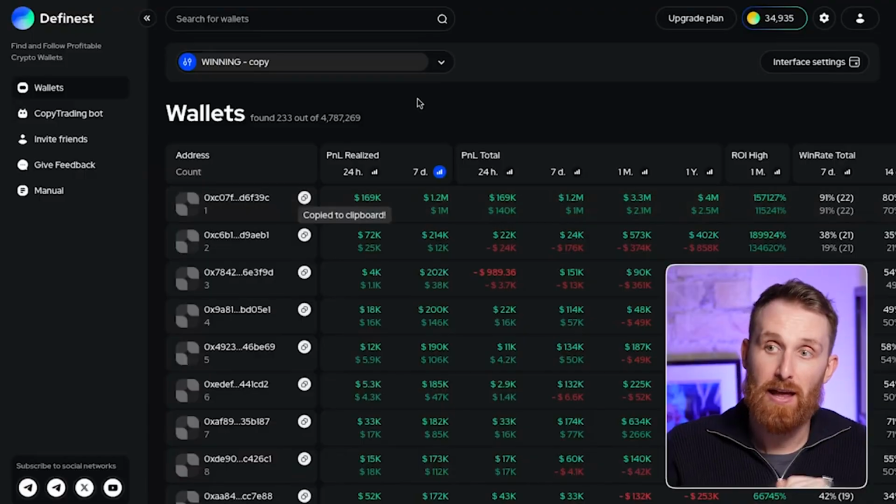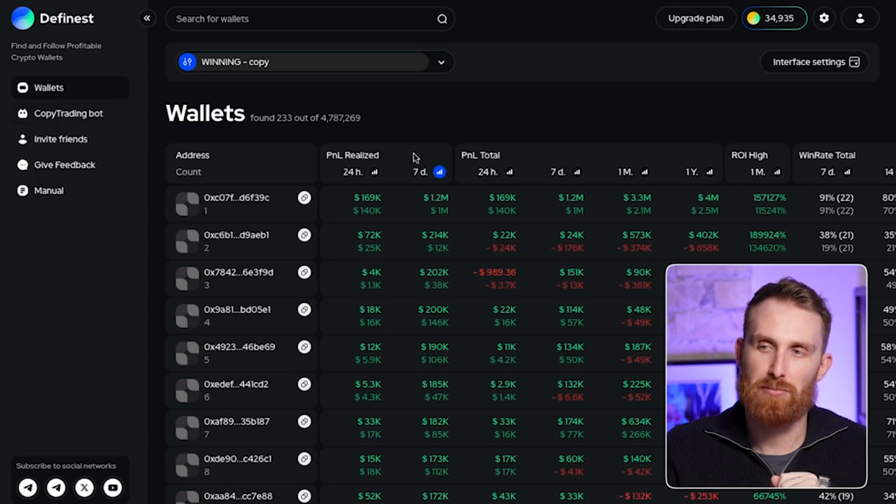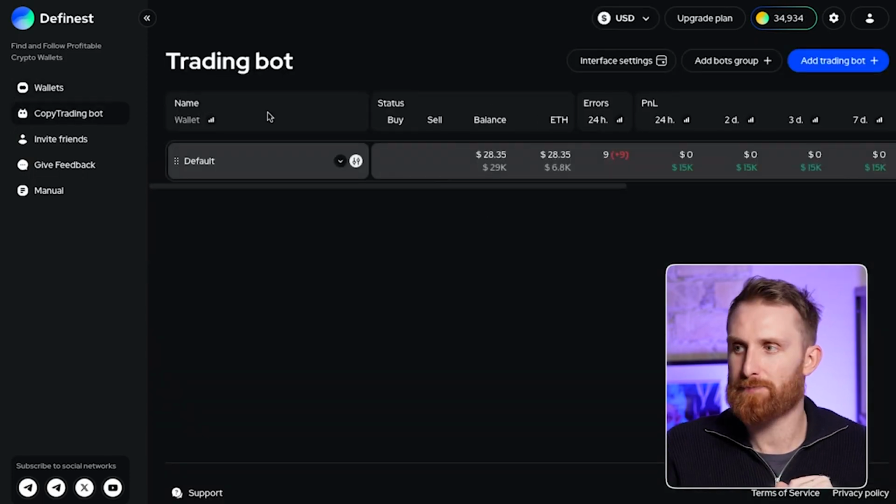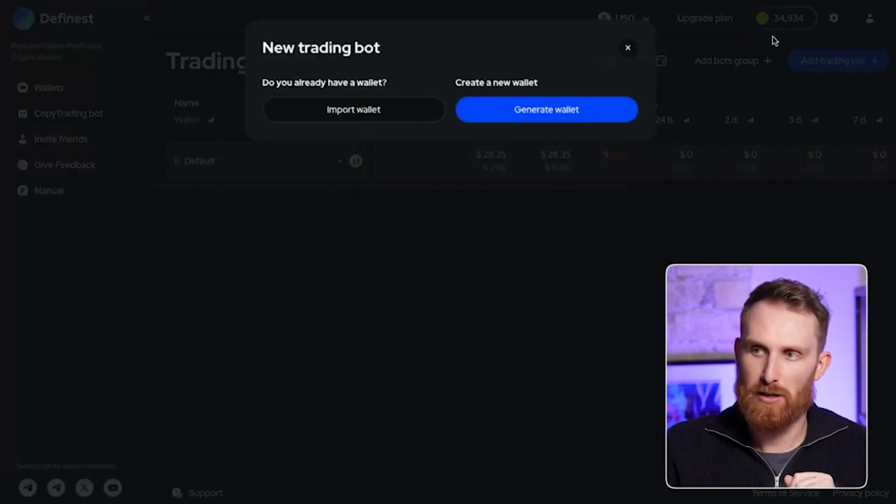So we found the wallet. Let's copy this wallet, for example, and we want to copy trades. So this is where we have the copy trading bot. Let's jump in here. I have a few tests running right here. I will close the test. But let's start a new copy trading bot. So add the trading bot.